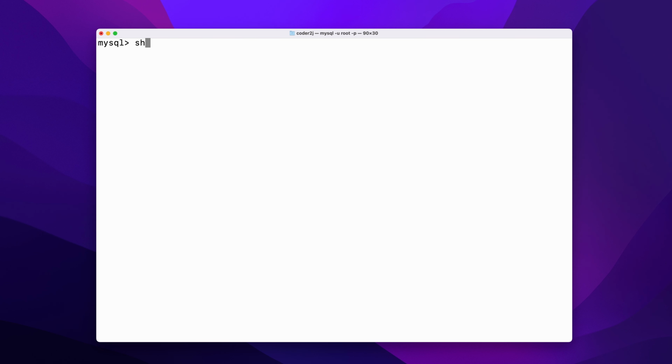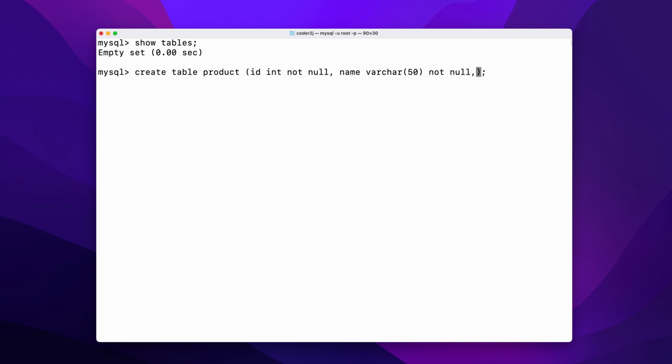Now we can use the simple command show tables to list all the tables in database sales. Of course, it returns an empty set since we don't have any tables. Let's assume that we need a table to save our products' IDs, names, prices, and stock levels. We can use the command create table product (ID integer not null, name varchar(50) not null, price float, stock integer.